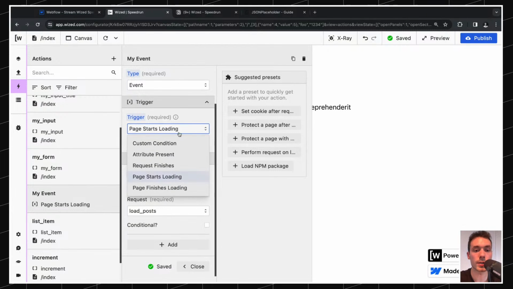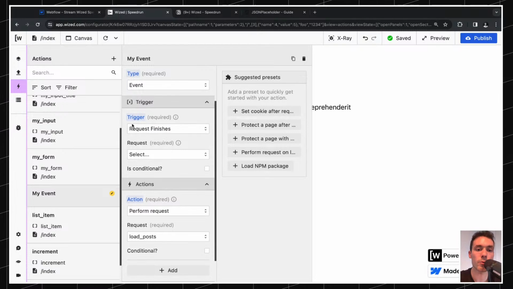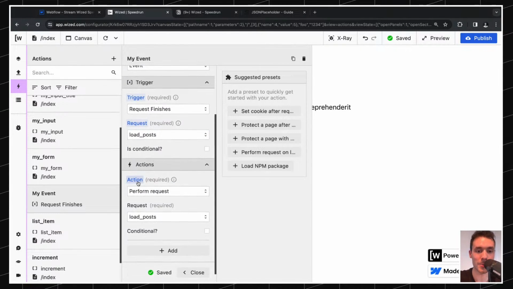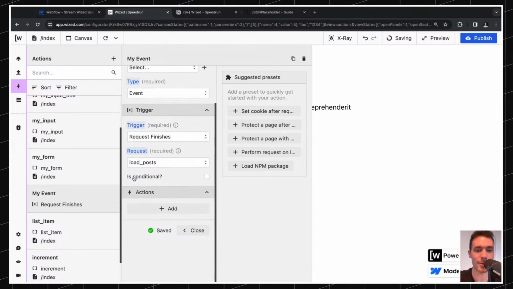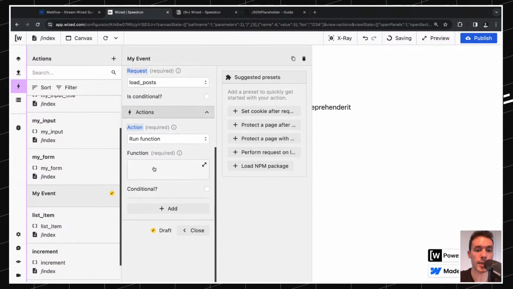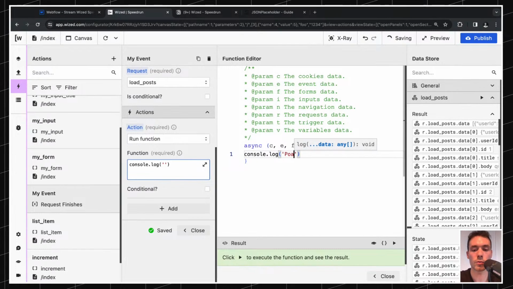Great. We also could do something like when a request finishes. So imagine that, for example, when the load post request finishes, we don't want to load post again because otherwise we're going to create an infinite loop. We could set a cookie, we can navigate to a specific place, or we could run a function. That's another action that I have not talked about, and I want to talk about it now. Running a function essentially allows me to run any arbitrary JavaScript. So, for example, I could say console log, posts have been loaded. Yay.